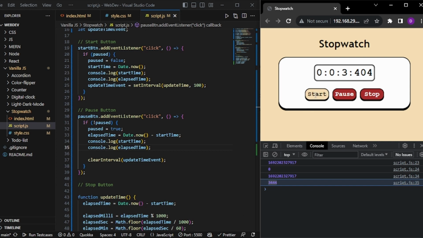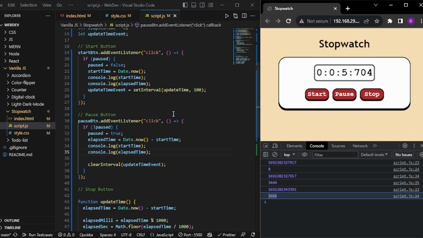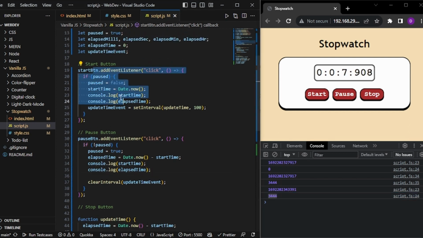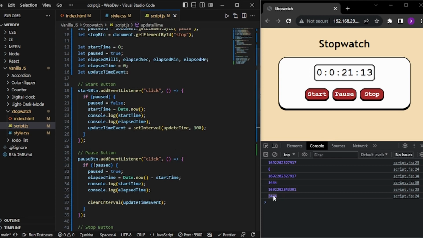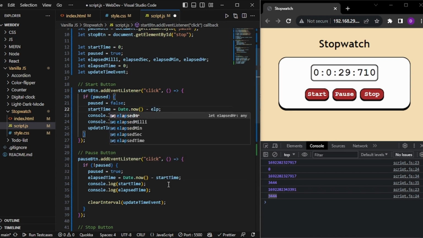So now when we click on start again, what happens? The startTime has changed, and we have the elapsedTime, but this function has nothing to do with the elapsedTime. So it directly sends the startTime over here, and it is again starting from scratch. So what we have to do is somehow store the interval, whatever interval is there, somewhere. So what we can simply do over here is Date.now minus elapsedTime.